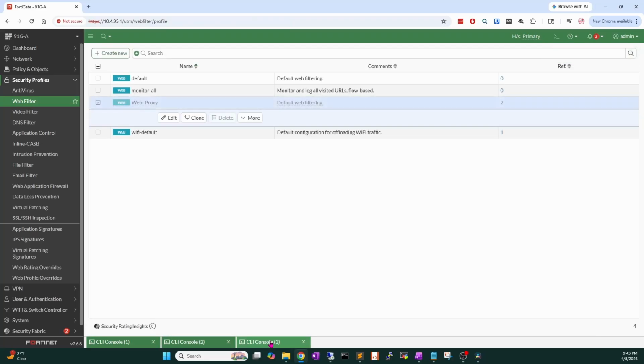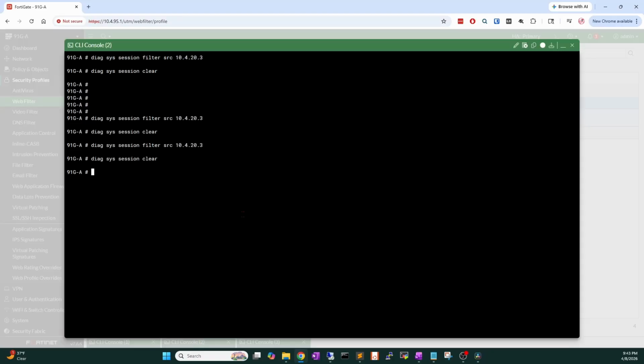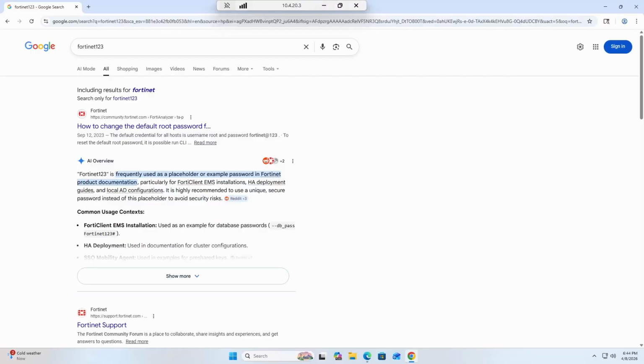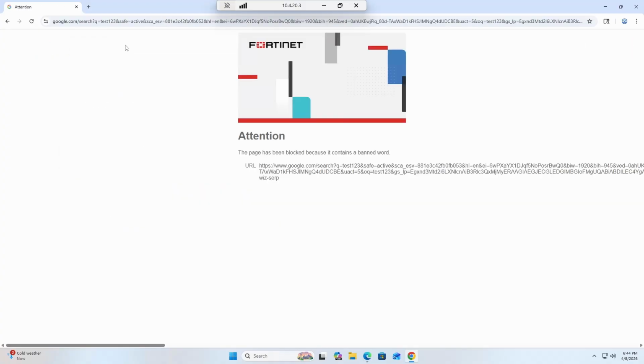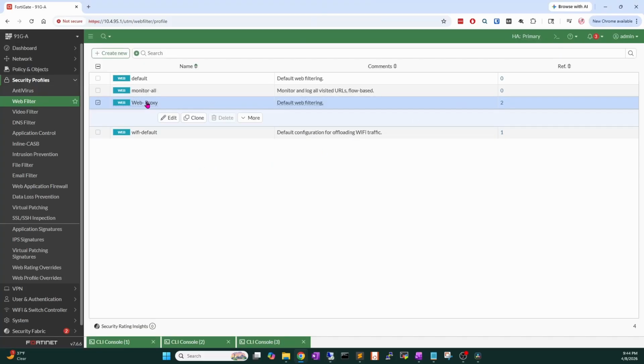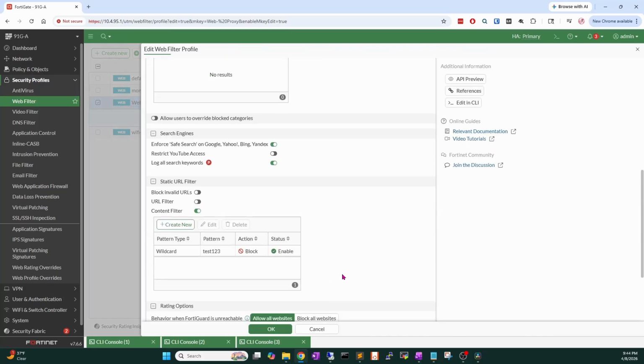So if we apply that, and if we clear the session table just so we're starting fresh, and we come here and I search test 123, we see that the profile detects that, and it says that that page has been blocked because it contains a banned word. So essentially what you can do here is keep a list of phrases or words that you want to block from even being searched in general.